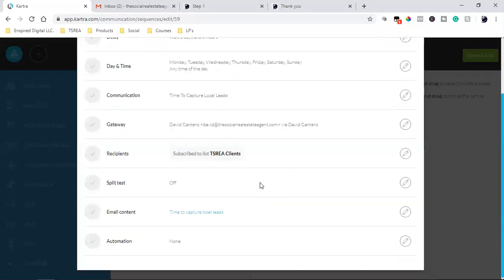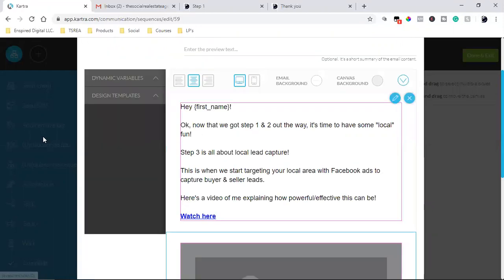So now it's time to capture local leads. This whole email, let me pull it up. And if it's still written that way, I'm gonna change it right here in real time, because now I want this whole thing. Okay, now that we got step one and two out of the way, it's time to have some local fun. Step three is all about local lead capture. This is when we start targeting your local area with Facebook ads to capture buyer and seller leads. Here's a video of me explaining how powerful and effective this can be.